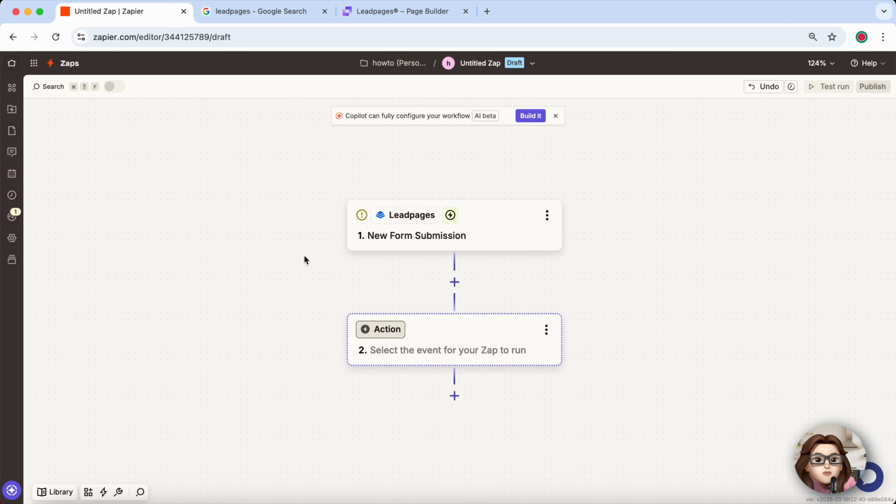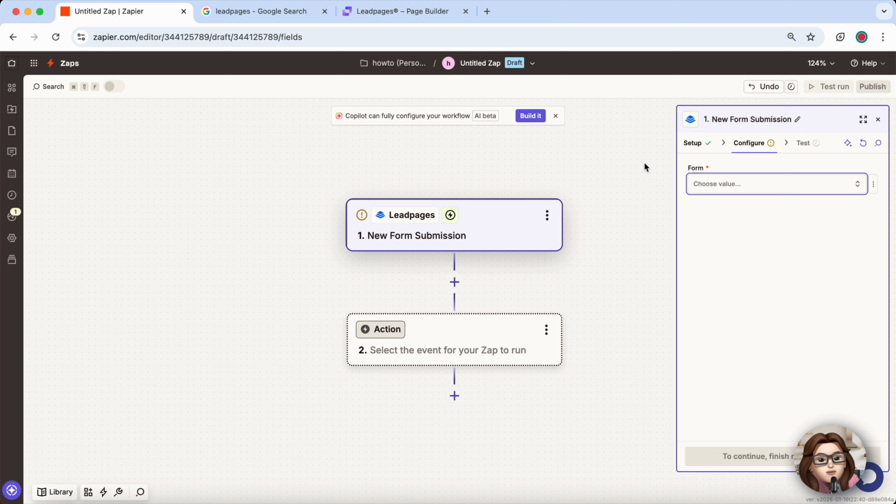For the trigger event, select something like New Lead so the automation runs whenever someone submits a form on your Leadpages page. Zapier will then ask you to connect your Leadpages account, follow the on-screen steps to authenticate and allow access. Once connected, test the trigger to make sure Zapier can pull in sample lead data correctly.